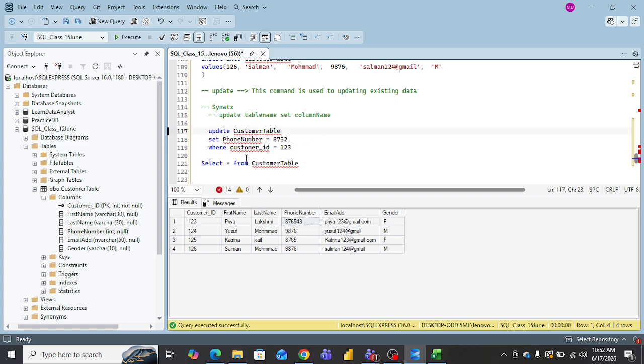Why the customer ID? Customer ID means we are talking about the person with customer ID 1, 2, or 3, because there may be different Priyas with the same name, Priya or Lakshmi. So customer ID is unique. Yes, it's a primary key, it's unique, right? Let's see whether it works or not.